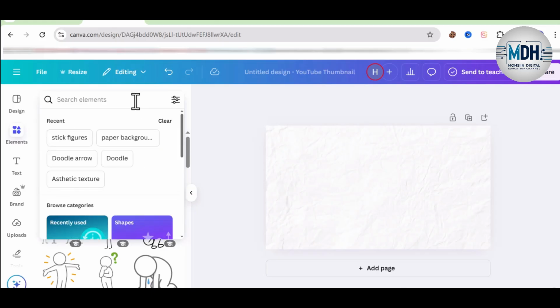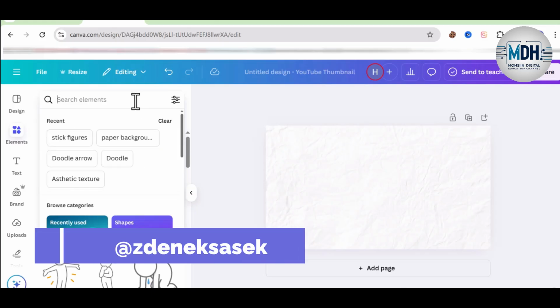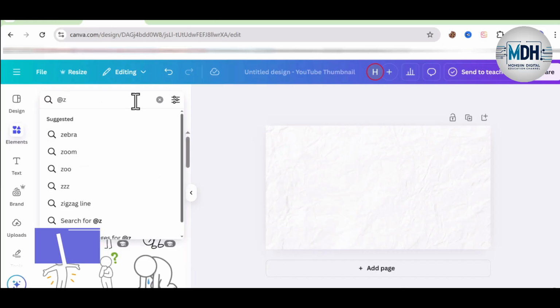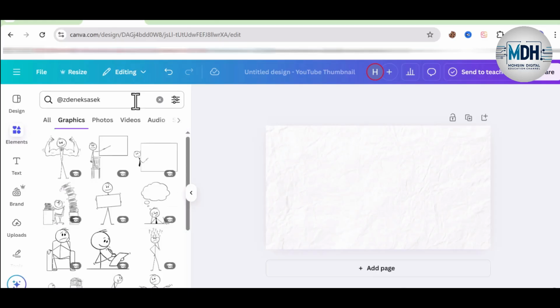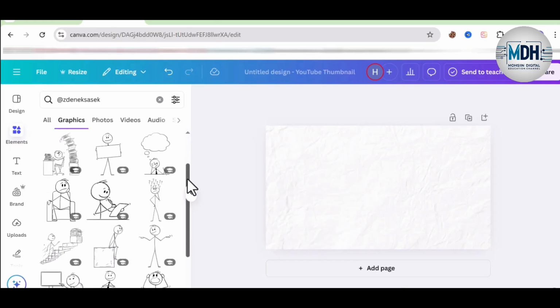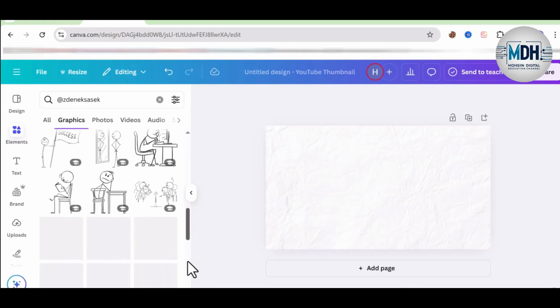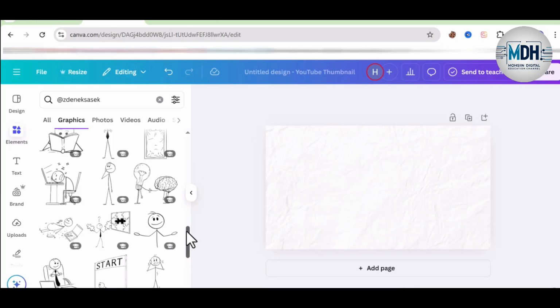Search for Zdenek Sasek, which is the username of a creator who has designed a range of stick figures with a uniform style. By searching for this username, you'll be able to access a collection of stick figures created by this artist.